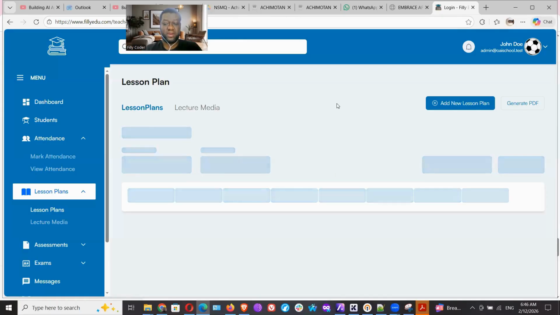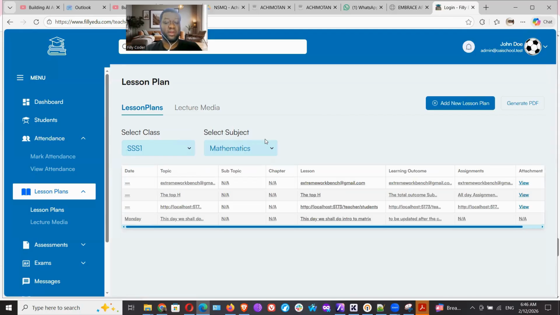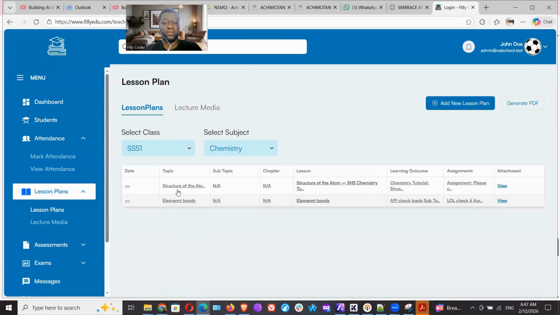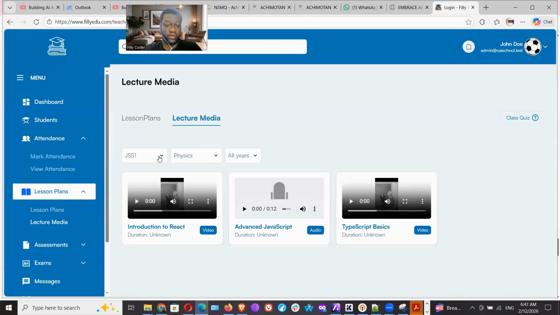And yeah, if I go to lesson plans here, you would have to select by the class and by the subject. Right, so this is the one I created, structure of the atom. So if I click, the students can see this lesson on their end and review it. If there are any assignments, they can complete them, and they can watch any lecture media, video format, or other format that you added by class.